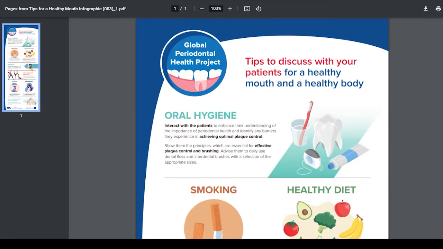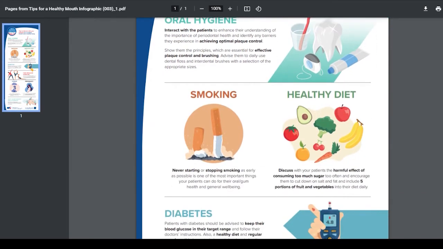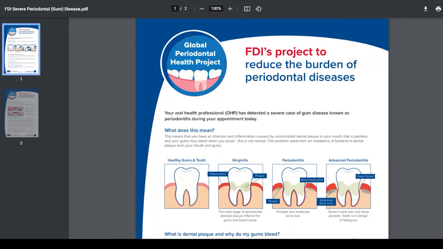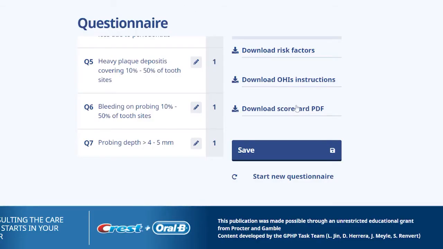Risk Factors provides a quick reminder for the clinician on healthy lifestyle choices to discuss with each patient. Oral Health Instructions, OHIs, will give a patient information leaflet according to their disease profile on how to manage their gum condition at home. Scorecard will give a reminder of the questionnaire answers from that appointment and disease profile.